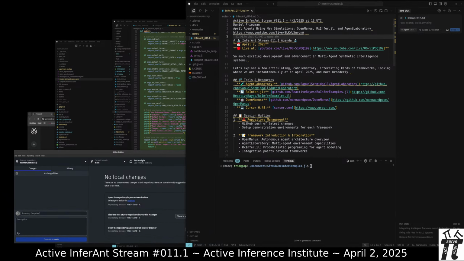So, the title is April Agents Bring May Simulations: OpenManus, RxInfer.jl, and AgentLaboratory. I have a few things prepared, a few software implementations we can play around with, also some topics to explore. Not sure how any of the demos will go live. However, it's the hope that a few things will be pretty interesting and we can fix and explore along the way. So, April Agents Bring May Simulations, or as Alexandra just pointed out, April agents may bring simulations.